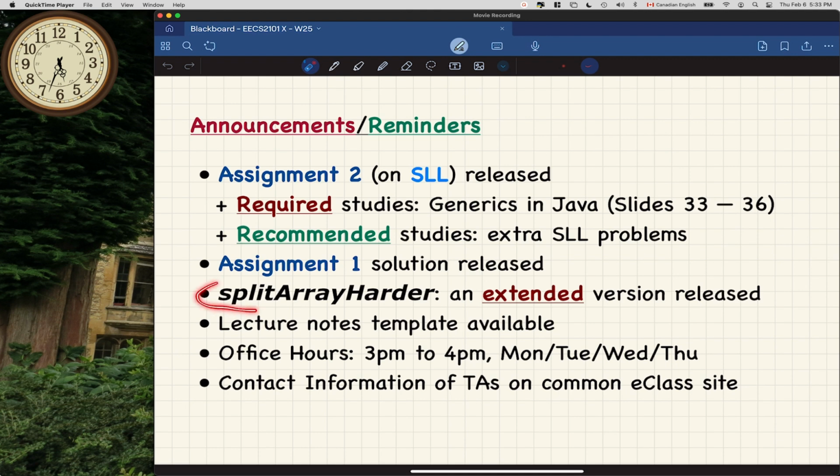Split array header, I'll release the solution over the weekend, and maybe with a short tutorial video to guide you through a little bit about the solution and some insights. I'll do that, hopefully Sunday or maybe early Monday, something like that. Okay, I'll reach out to you.